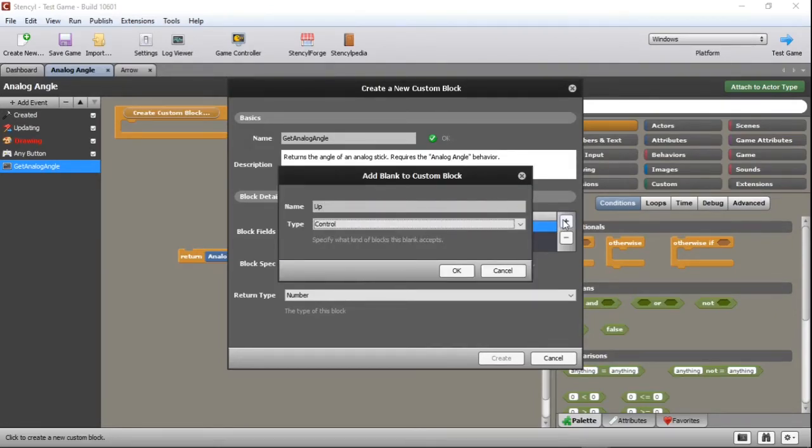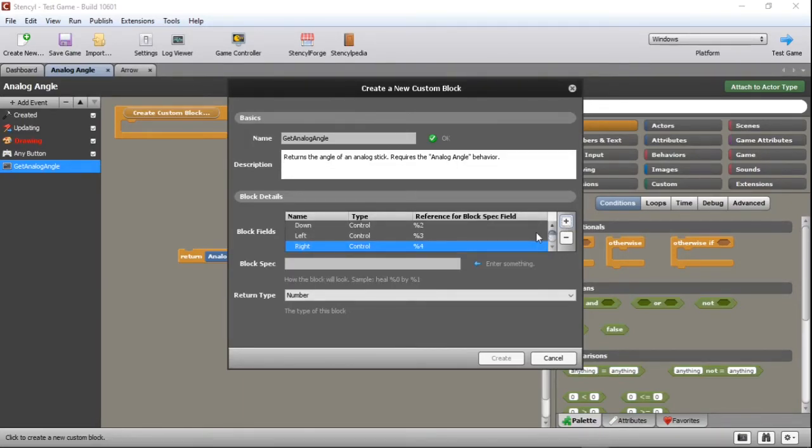So here I'm setting four parameters, which are controls for each direction. And as you can see there, reference for block spec field, you type in percentage and the number, and that will translate into a field for that parameter you created. So here when I type percentage 1, when the block is created, that will appear a parameter to set the control for up in the custom block. And lastly, percent 0 refers to self for the actor you're targeting.